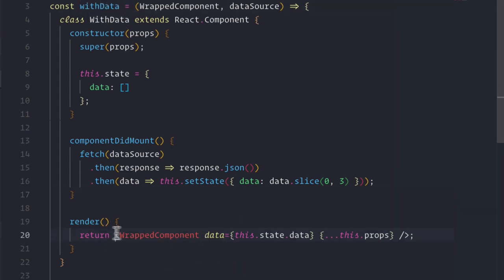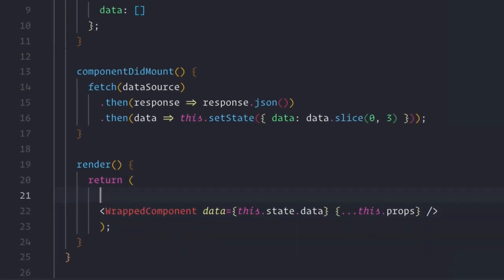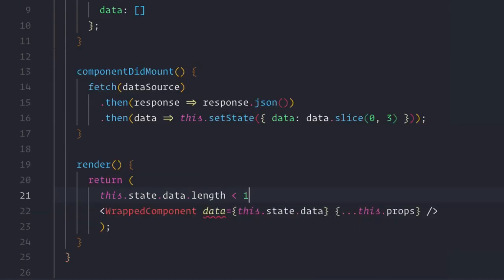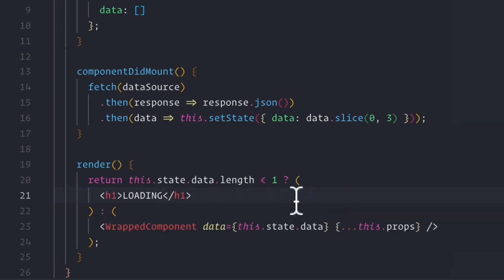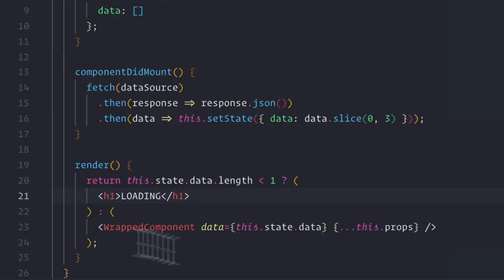We can even go a step further and have it so that if there's no data, right, like other functionalities we can do, is we can have it so that if this.state.data.length is less than 1, then I want to render the text loading. Otherwise, right, I want to render an H1 that says loading. So now if we refresh, we see that it says loading. And we can see, it's a little quick.